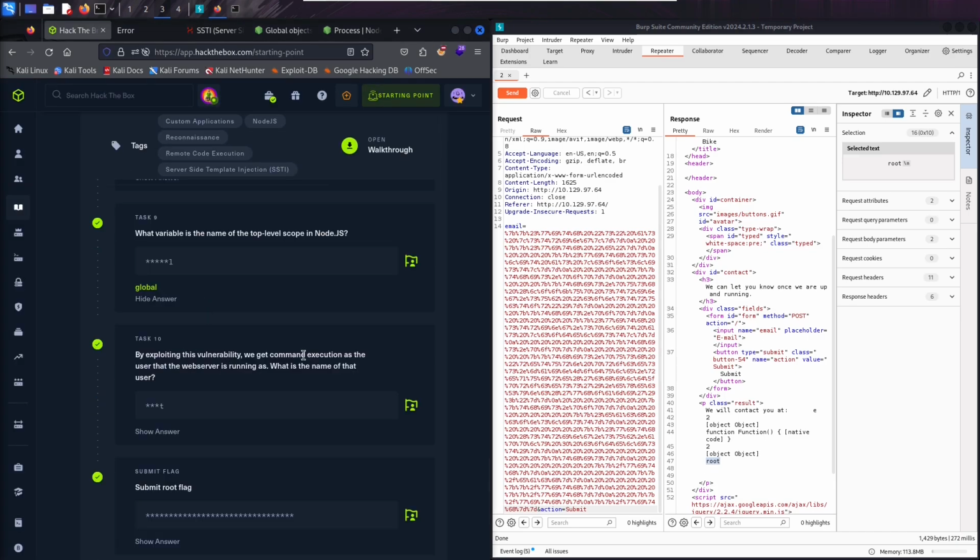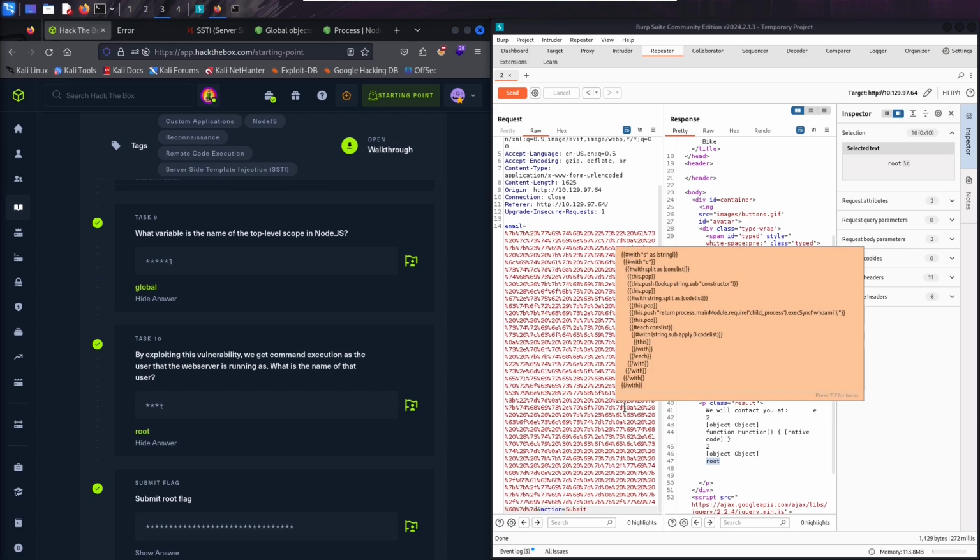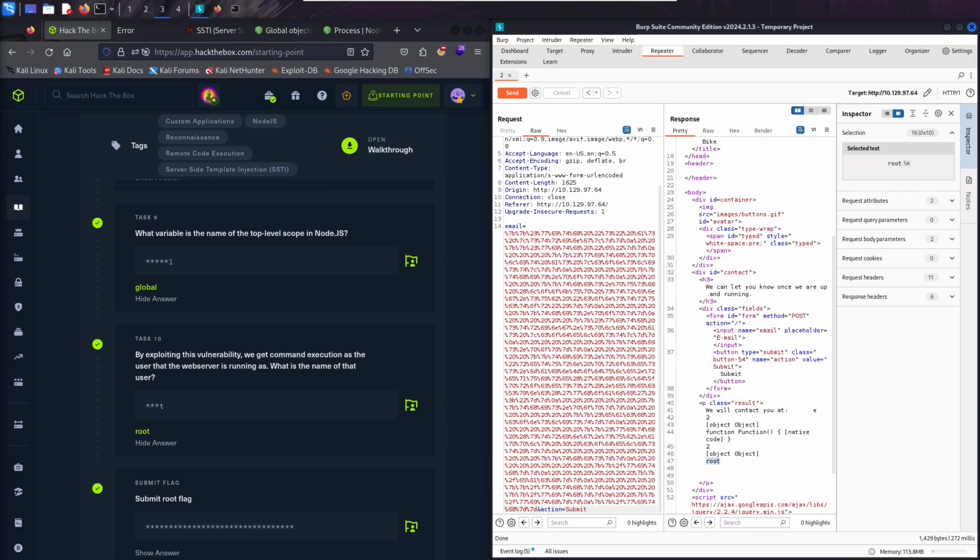By exploiting this vulnerability, we get command execution as the user that the web server is running as. What is the name of that user? Root, as you can see here. Now, we know that we can run Linux commands on our server. We just need to search for our flag. To do that, we can run the following commands.